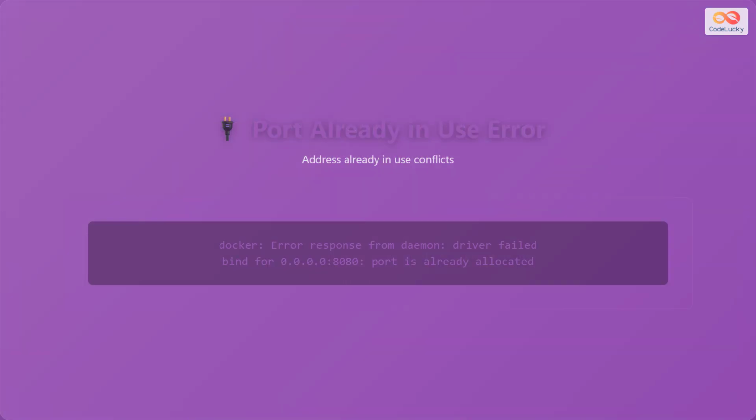The port already in use error arises when you try to start a container that attempts to bind to a port already in use by another process. The error message will typically display something like this: "docker: Error response from daemon: driver failed programming external connectivity," followed by "Bind for 0.0.0.0:8080 failed: port is already allocated." This means another application is already using port 8080 on your system.